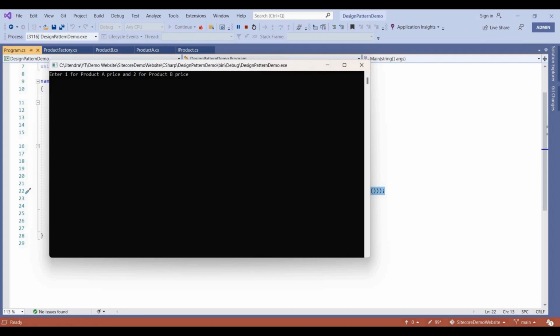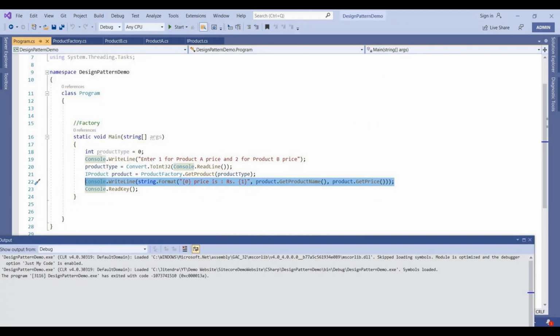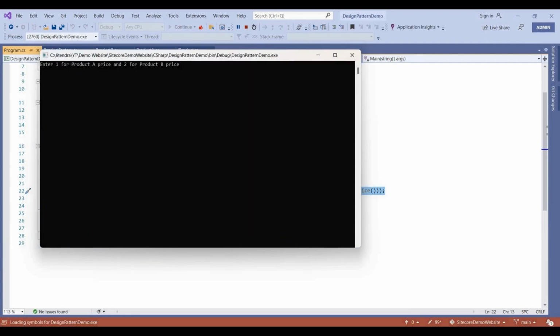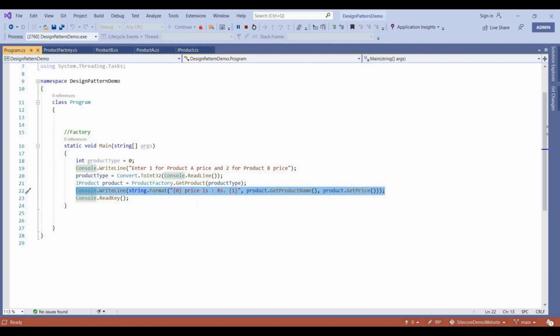So I will just run it. It's saying enter 1 for product A price and 2 for product B. I just enter 1. See, it is saying product A price is 10.5. Now let's see what happens if I put 2. It's saying product B price is 15.5. So if you check here in the main method, it isn't aware of what product A and product B are. It is just using the product factory in your client to get the instance of the product. So this is your factory method implementation.